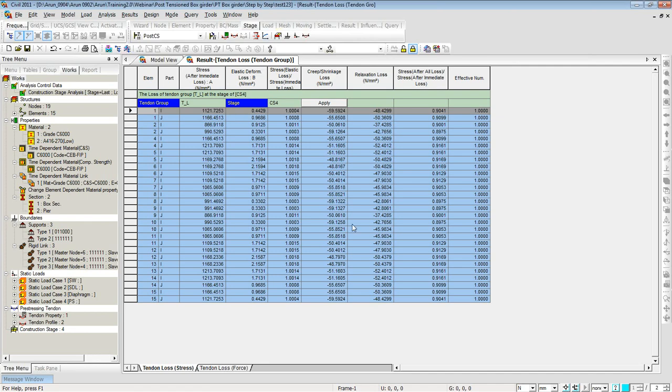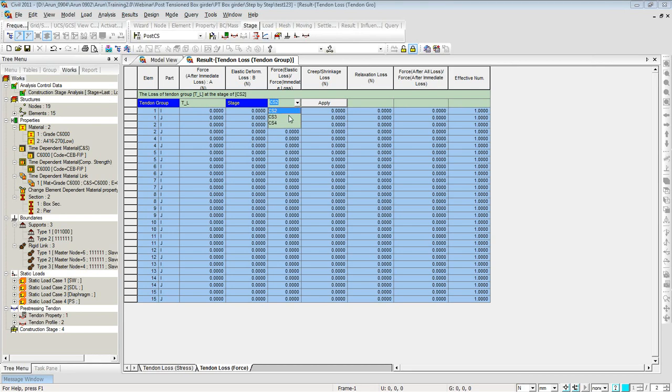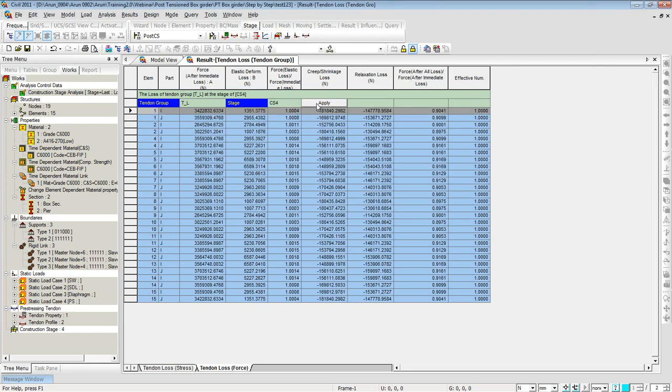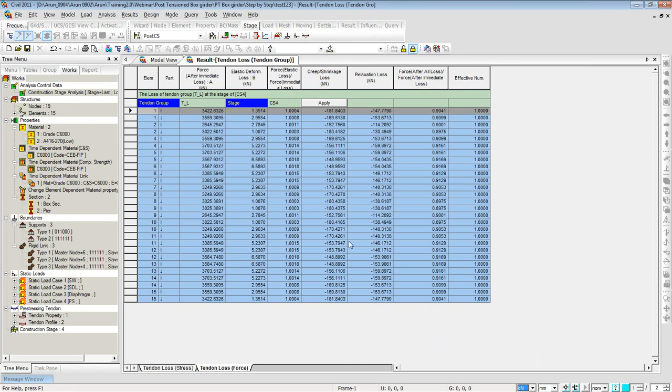So you can generate these kinds of table very easily. It can be generated for stresses as well as for forces. It doesn't matter if you apply these stresses as stress values or force values. You can still extract the result for either of the two. So let's say kilonewton, you'll see this kind of loss values.